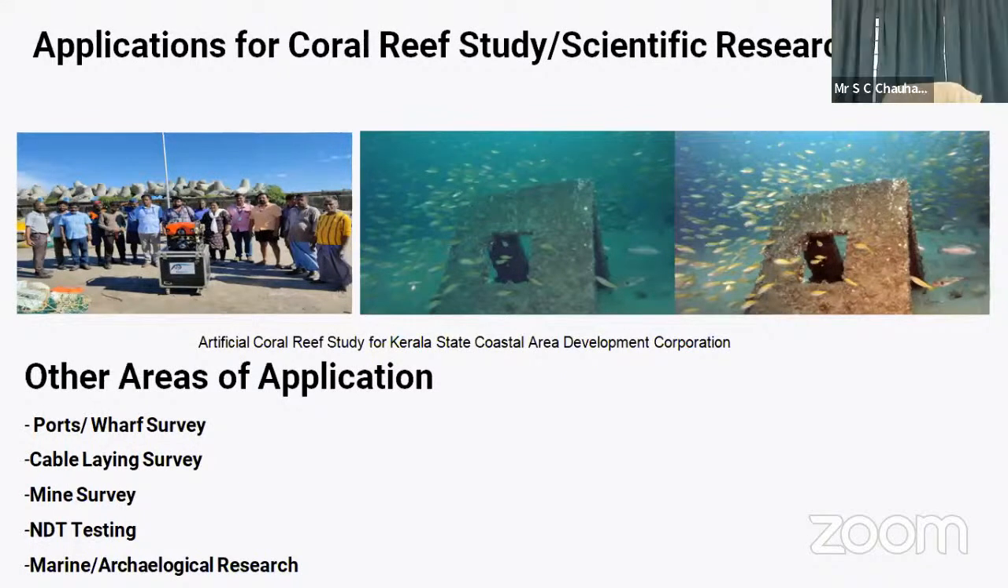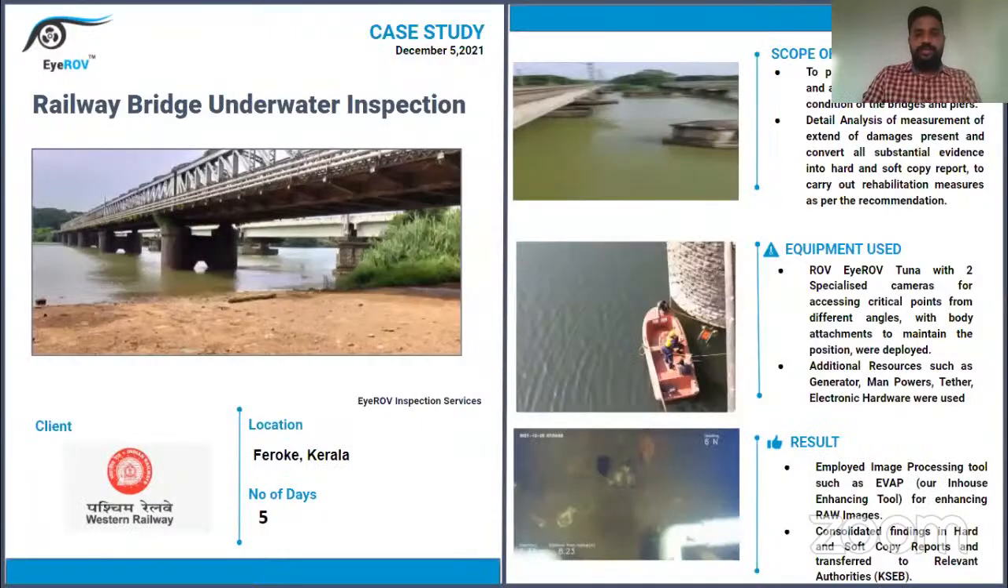So these kind of various applications, like ports and wharf study, cable laying survey, mine survey, NDT survey, various offshore pipelines, gas pipelines, oil pipelines need periodic inspection for corrosion, and various NDT methods are used to check the cathodic protection. All those things can be done using ROV. These are various applications of ROV. Now, coming to our case studies, I have established some of the case studies relevant to different sectors.